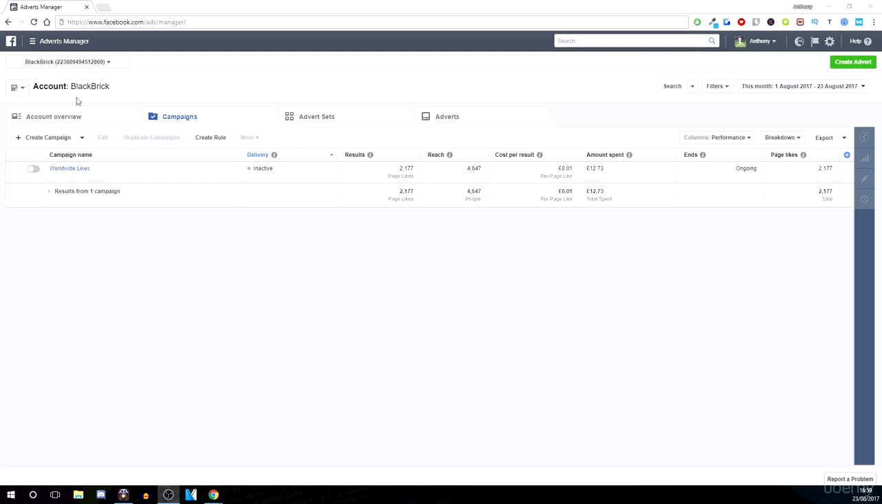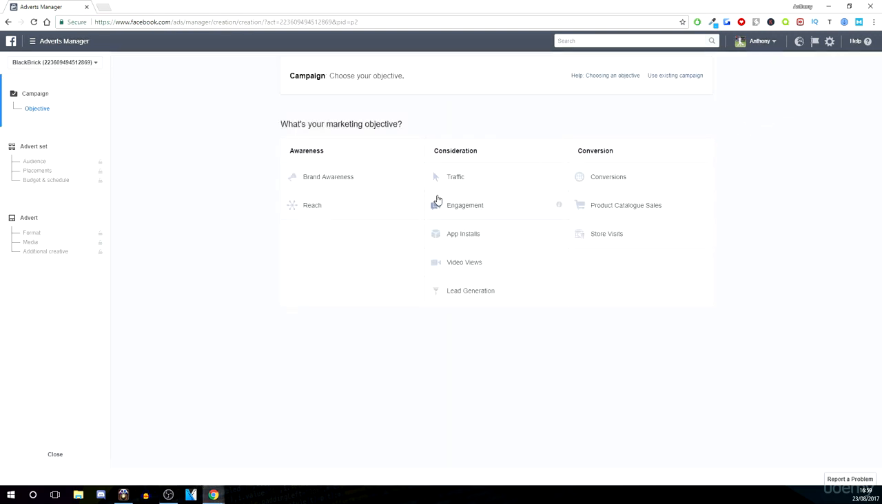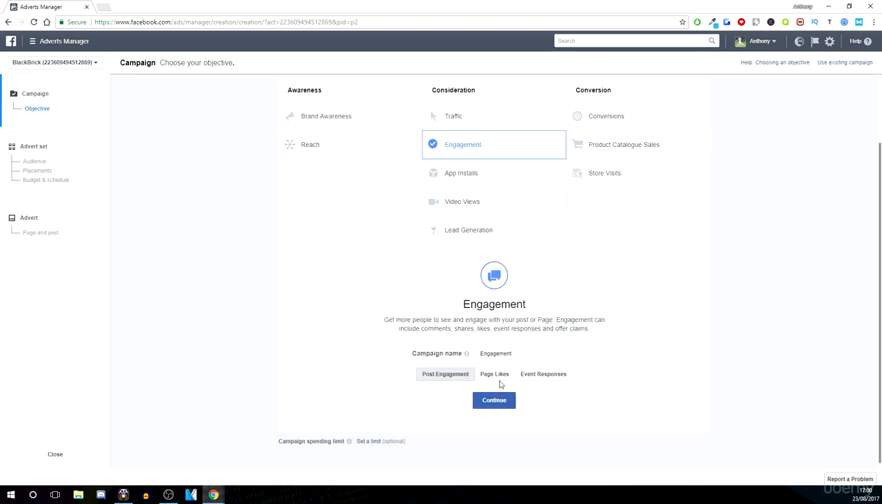So as you can see here, this is the Black Brick Training Facebook page adverts manager. It's at facebook.com/ads/manager. So that's all you need to do. That's where you need to go to make an advert. And from there, all you need to do is click create advert. So I'm going to do that now, create advert. And then from here, all you want to do is click engagement. This one just here, the one underneath traffic that says engagement. So click that. And then down here, all you want to do is click page likes.